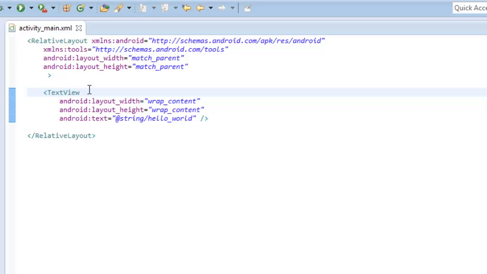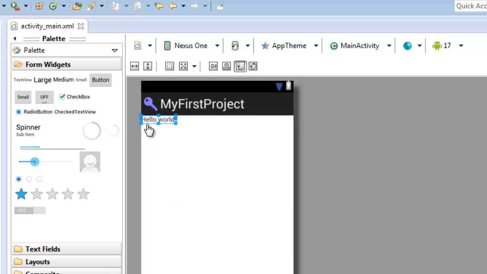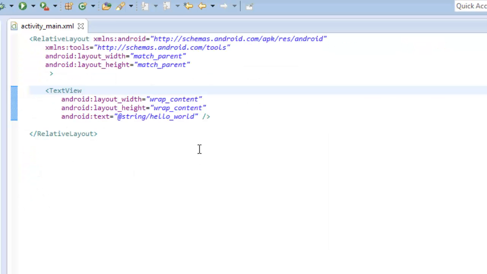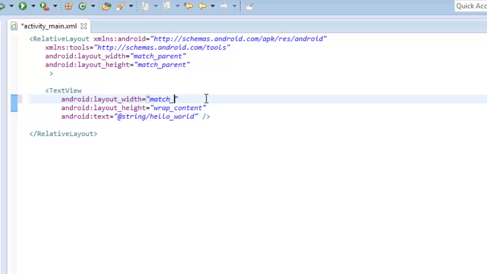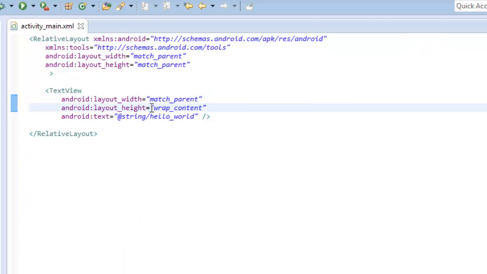Now in the text view, we can see that its width is defined as wrap content. As you can see in our graphical section, its width is only this much, which contains only the text view element. But if we change it to, say, match parent, then we can see in the graphical section that its width is now the whole of its relative layout. It covers the whole screen, and its height is only this much, that it wraps the content. As we can see here in the height section, its value is wrap content.